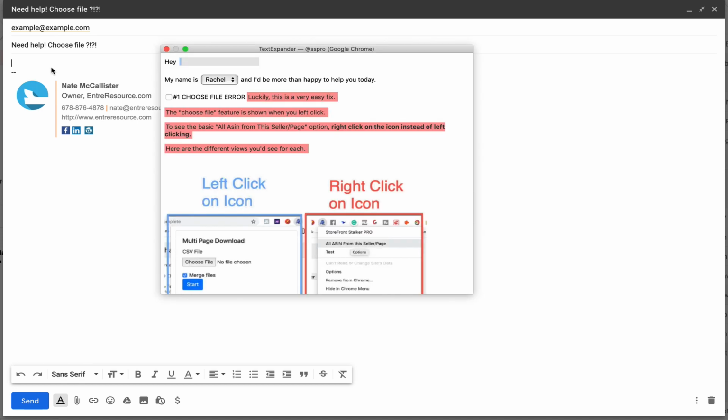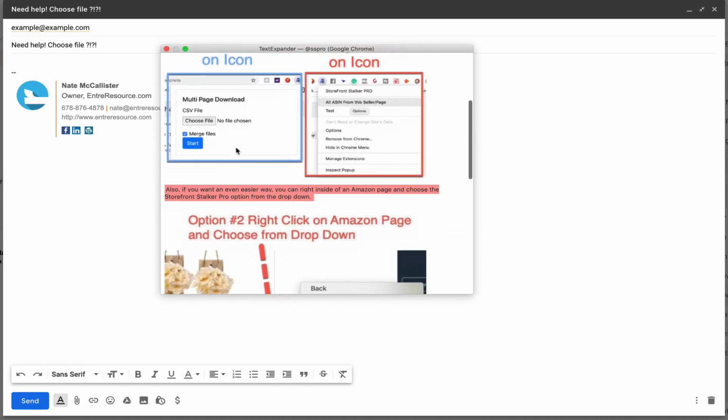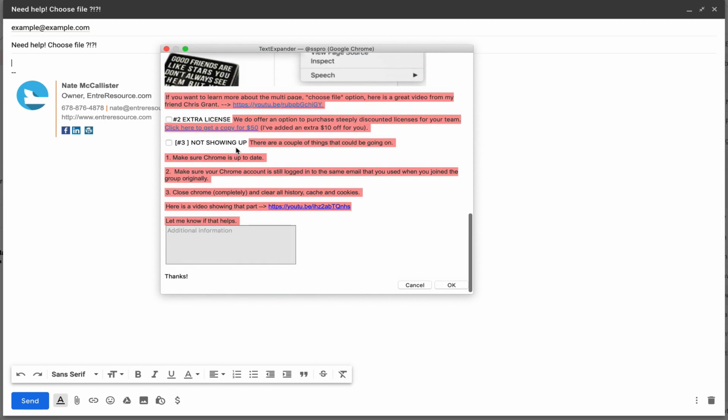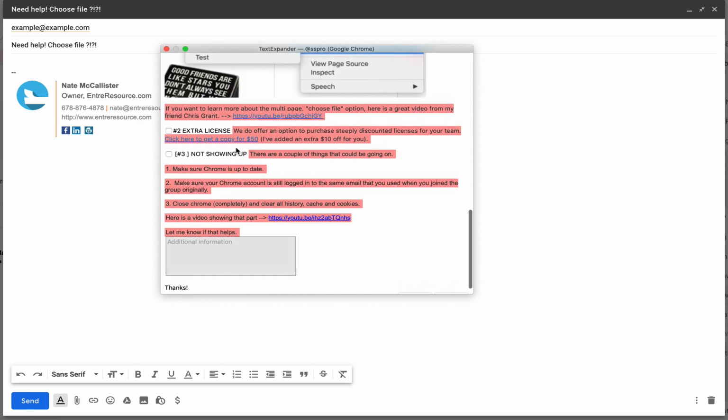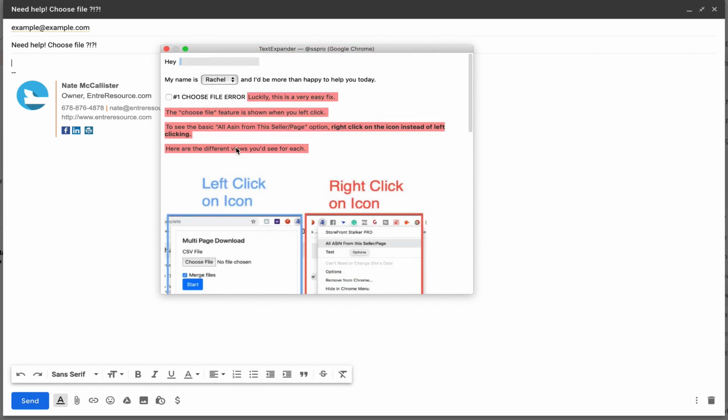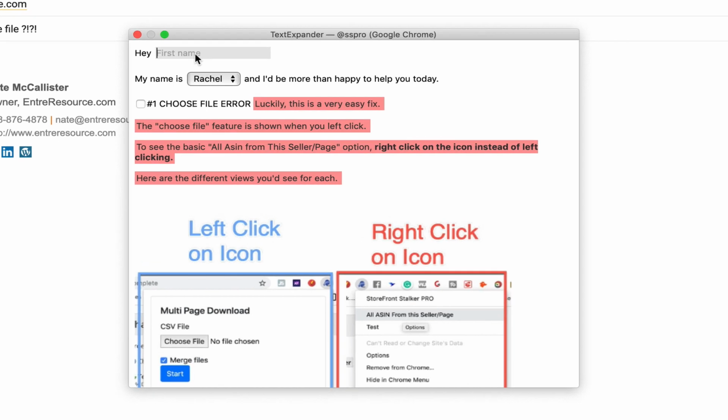I type in at SS Pro and I get this really cool template. If you're looking at it, it looks really complex. It's really not. Once I got the hang of it, this became pretty easy. This is what it's doing. It says, hey, and here's a space for the first name. I'll put, hey, example name. My name is, and then I have this little toggle box that I added with all the people on my team. I share this with them and they can use this to reply. So my name is Nate. I'd be more than happy to help you today.